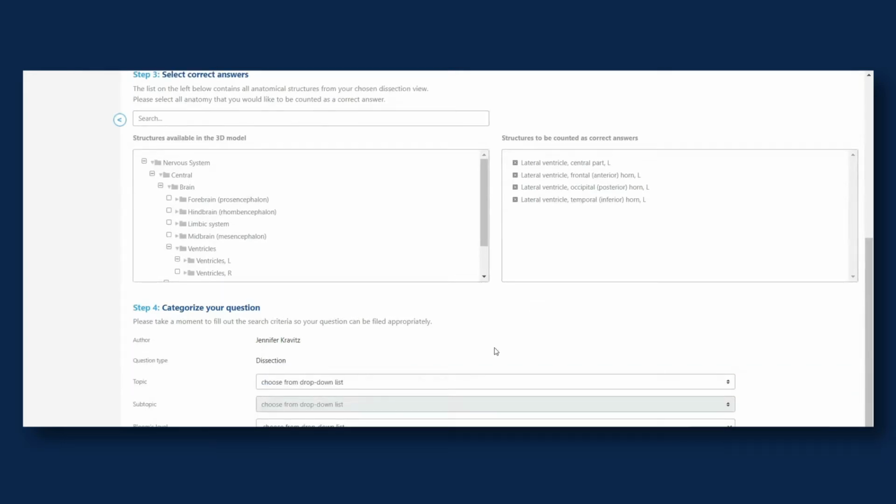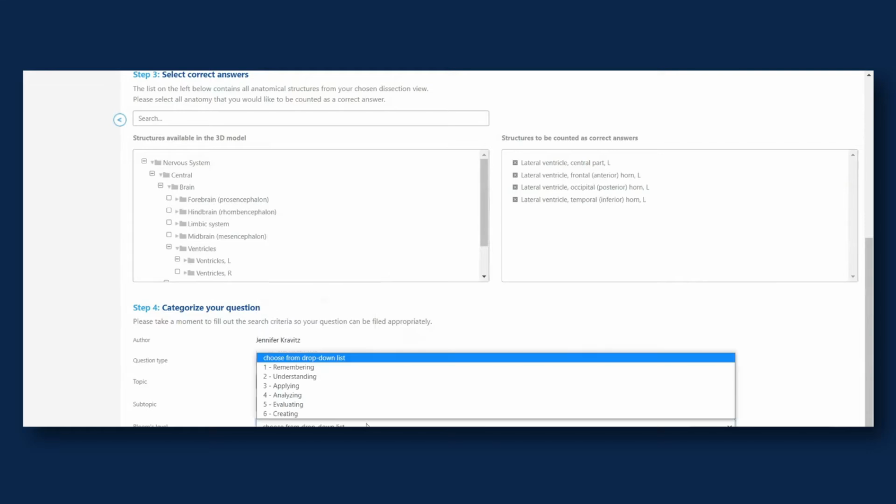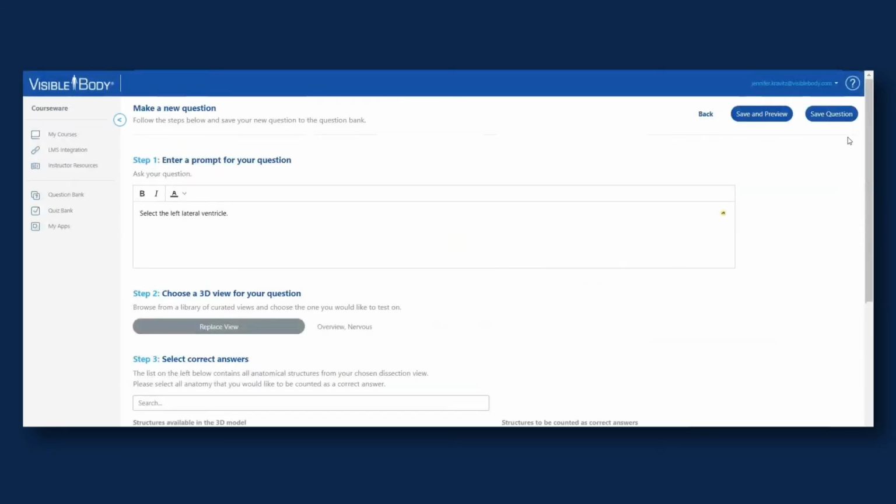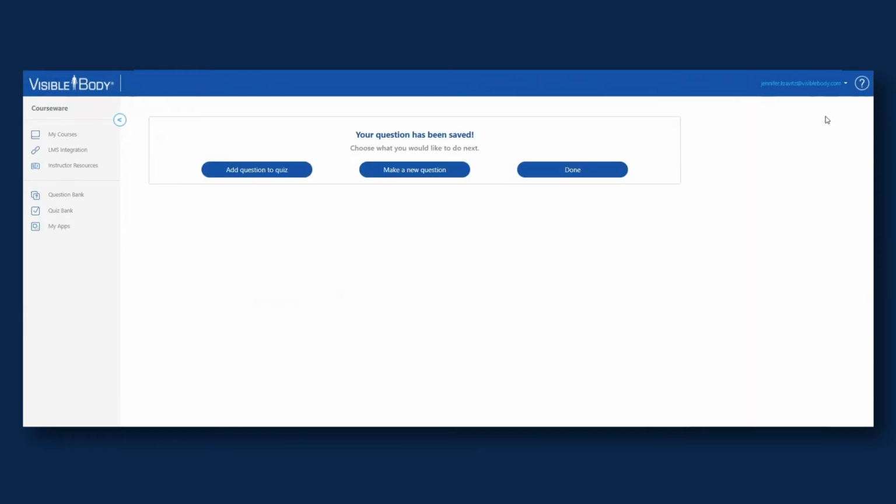So I'm going to go down and categorize my question so I can find it later. Add some keywords. I'm happy with that, so I'm going to scroll up to the top right and save my question.